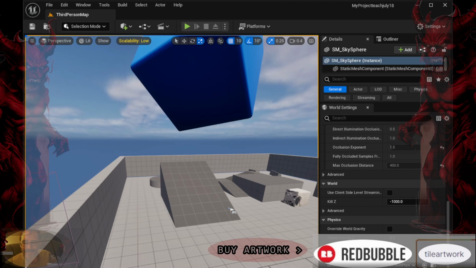4. Deployment settings. Once you select a platform from the drop-down menu, you can access and modify deployment settings. These settings typically include options for packaging your project, specifying supported hardware configurations, setting up input mappings, configuring rendering settings, and adjusting performance optimizations specific to the chosen platform.